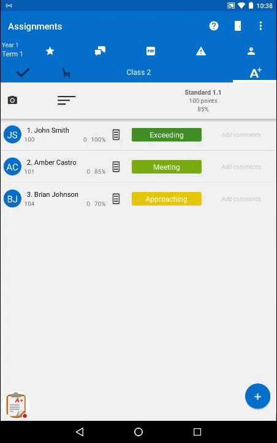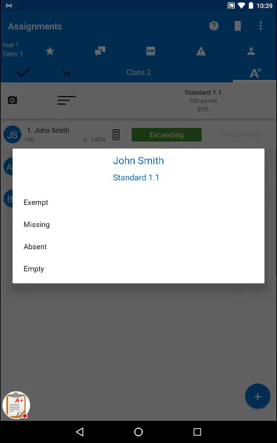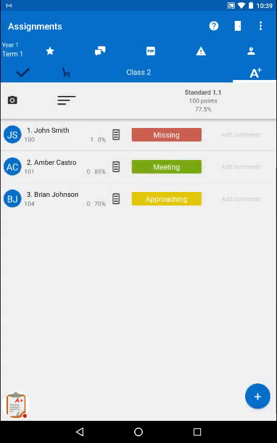Alright, so very easily you can grade students based on a standard. And then at the top you can see the name, it's worth 100 points, and the average of this assignment right now is 85%. Alright, so very simply you can do that. The same thing with the points grade system. You can long press any grade, and you can mark students missing, exempt, empty as well there. So it's very easy to use a standards-based system as well.